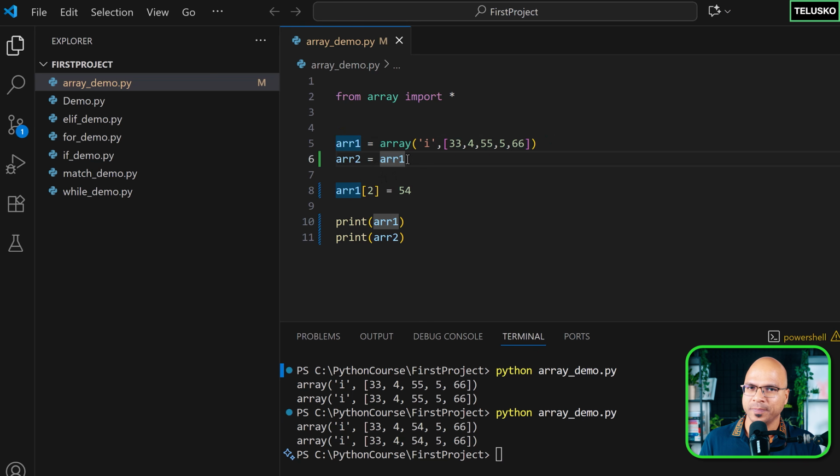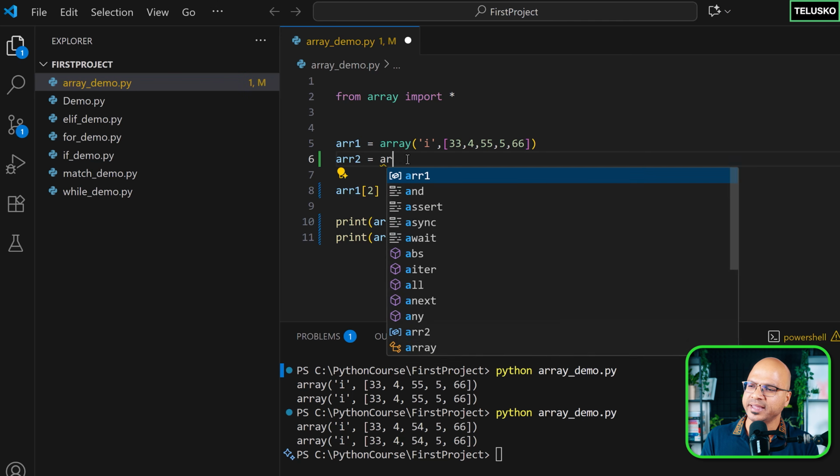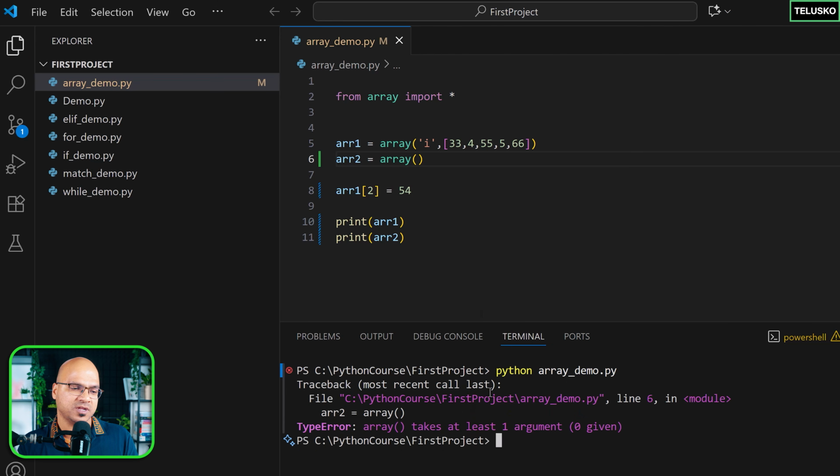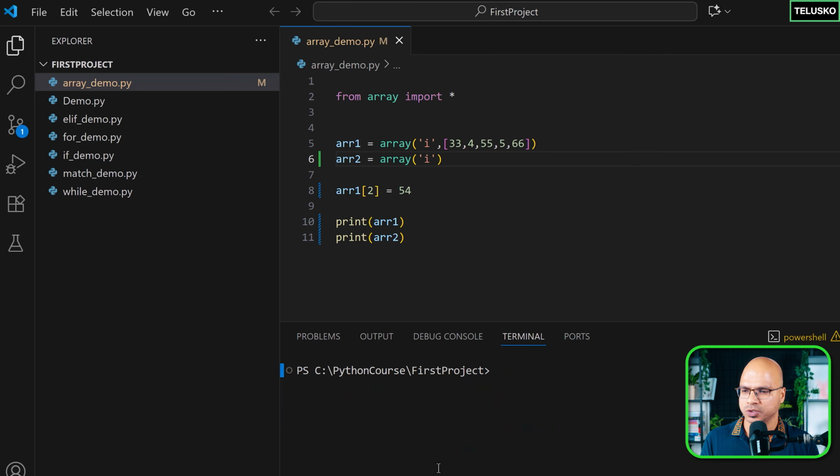So that means we are not copying the array. How do we copy it? I want to achieve that copying part. So what I can do is just remove this and create a new array. That will solve our problem. If I go back here and run this, first of all, it needs at least one argument. It needs a type. So I will specify the type as I. Now it should not be an issue.